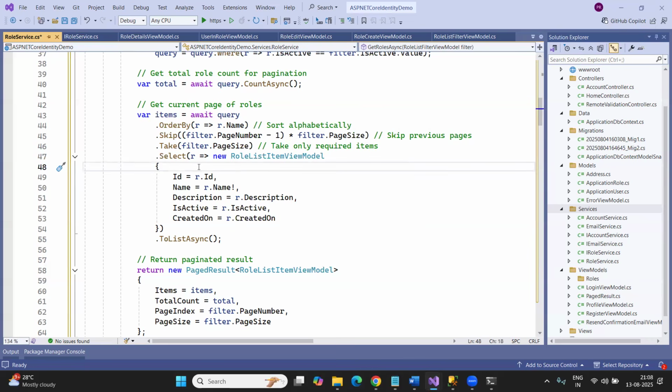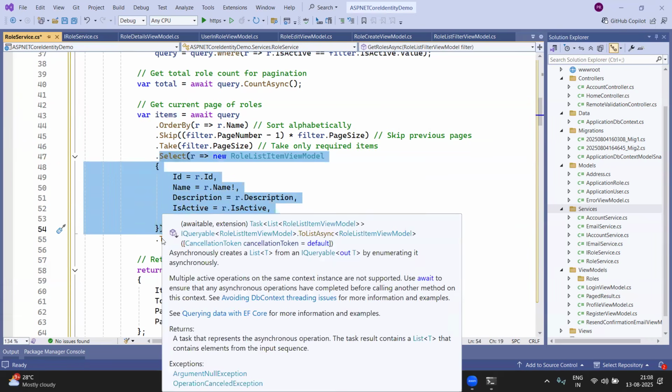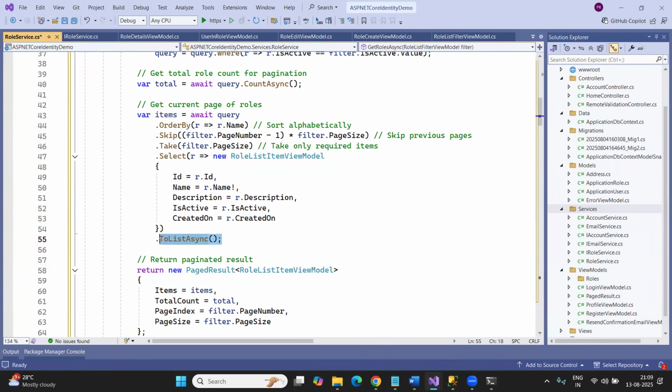So see, in this case, if you are not using the select, and if you are directly calling this to list method, what does it mean? If you are not projecting the response to a specific type, then it is going to use select star. And you guys tell me, is select star good from the performance point of view, or is select specific column name good from the performance point of view? Specific column. Exactly, specific. Because whatever the data is required, we need to fetch only that data. Why should I retrieve all the information? So in that case, I'm projecting the result to this roles list item view model: ID, name, description, is active, created on.